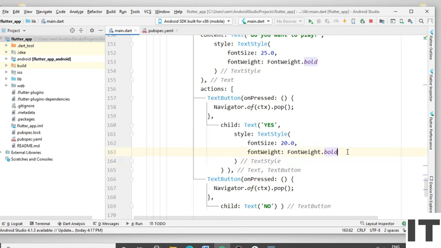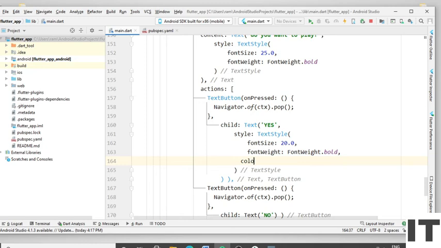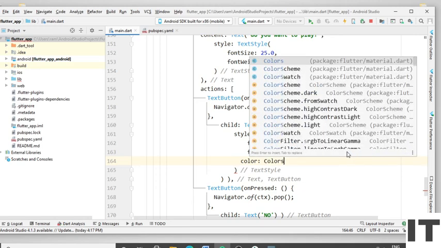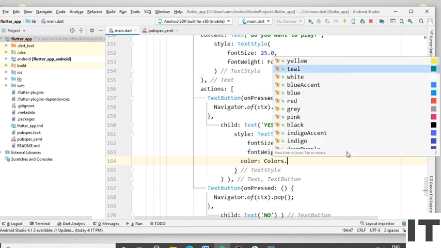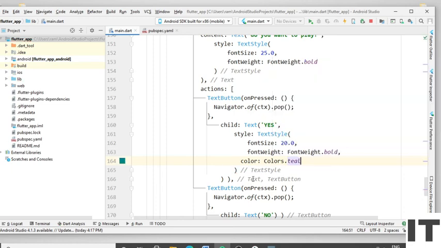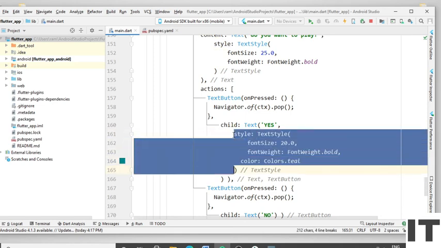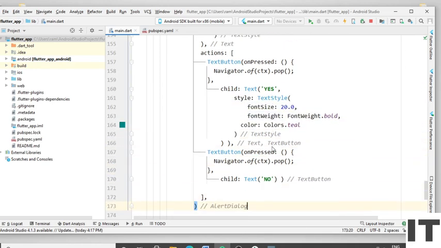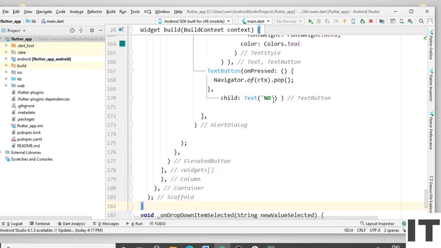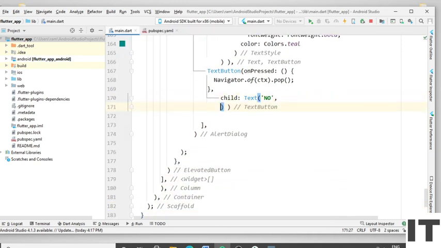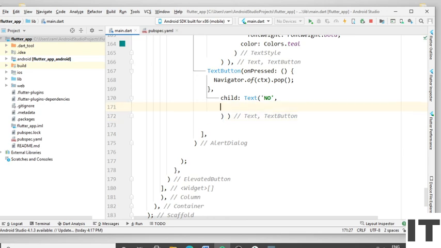Now I apply the color also. Type the color. Type the colors. Dot. Select the color. Now copy the code from the style to the close bracket of the text style. Ctrl C. Give the comma here. Press the enter and press the Ctrl V.